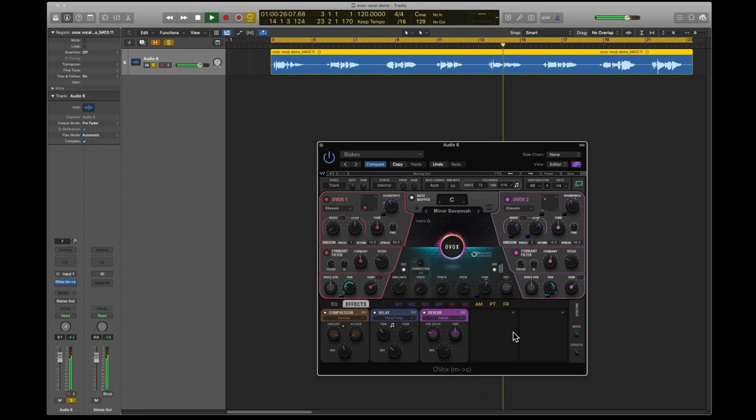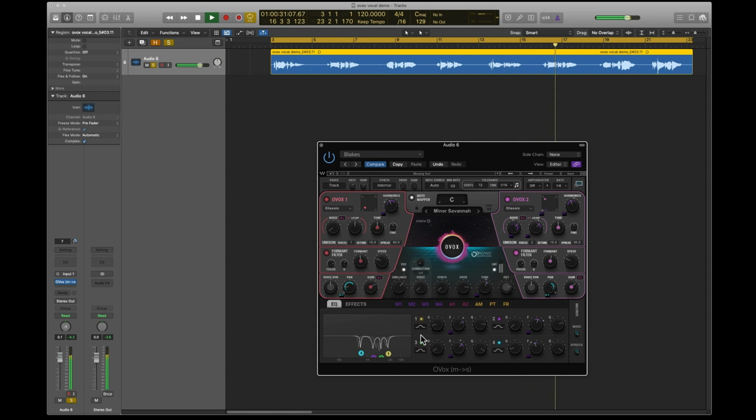And then we can go and muck about with the EQ as well. So.